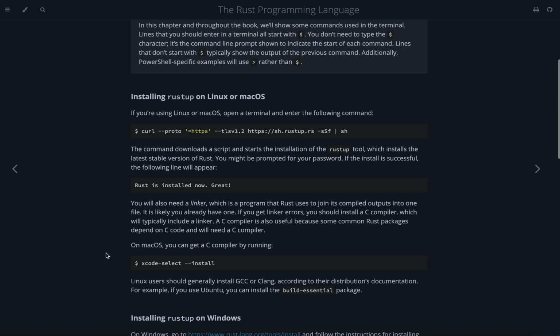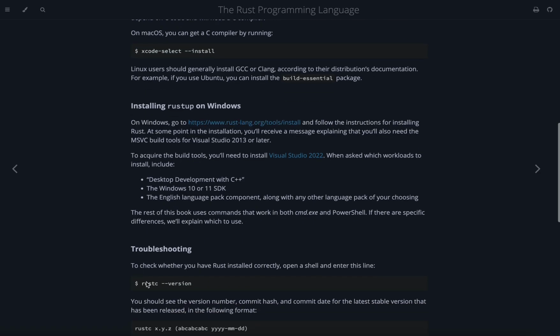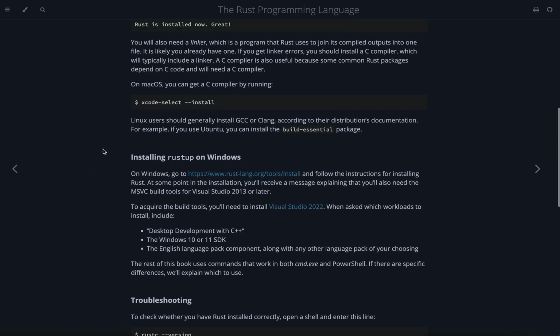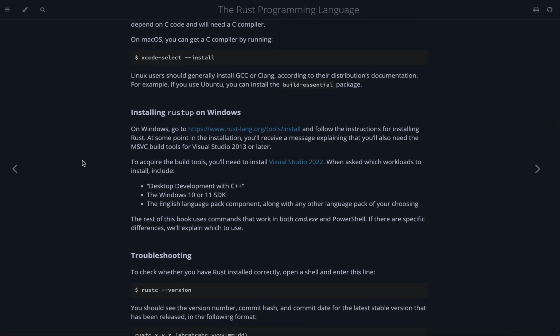Great. And once you see this, you don't need to run this command because the linker is installed by default on your machine. If you run into any issues while checking the version by running this command, rustc --version, only then should you go and install this. Otherwise, you're good to go if you are on a Linux machine.